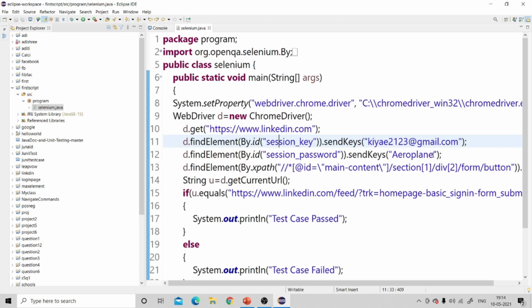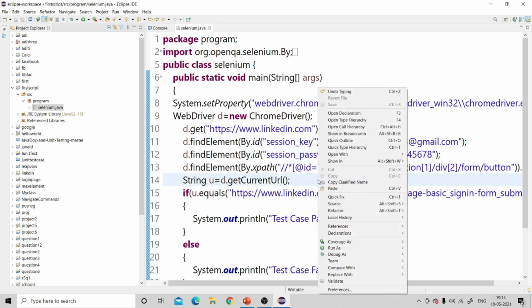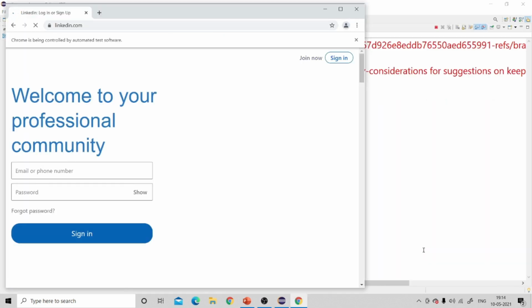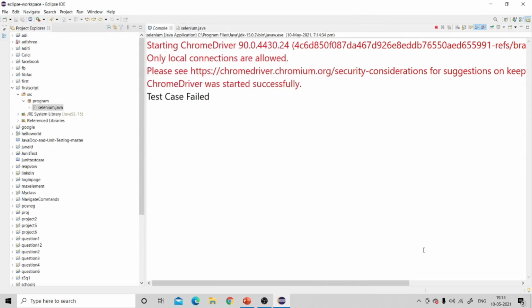Suppose you put the wrong password or username. I'm putting the wrong password now. If you put the wrong password and try to run the script, you will get test case failed. So I'm running now by putting the wrong password. The browser will open, the LinkedIn login page will also open. See, it is not getting logged in because you have put the wrong password, and it is showing in the console test case failed.